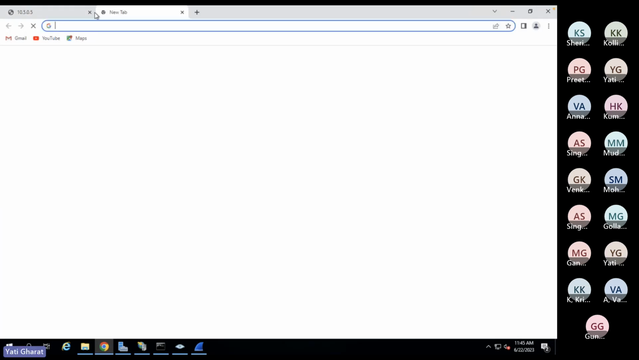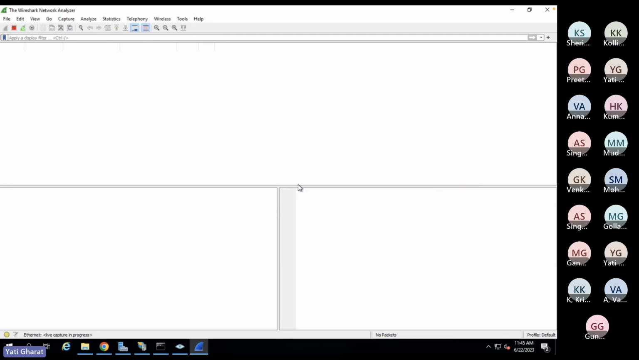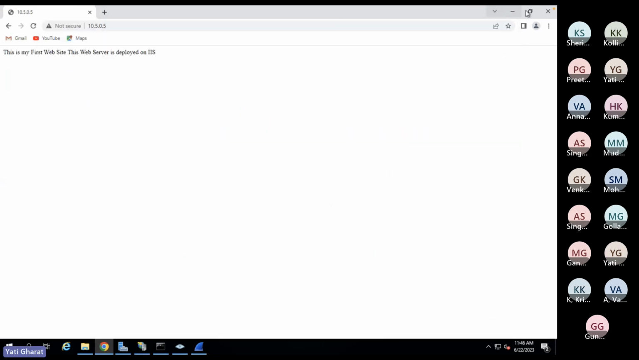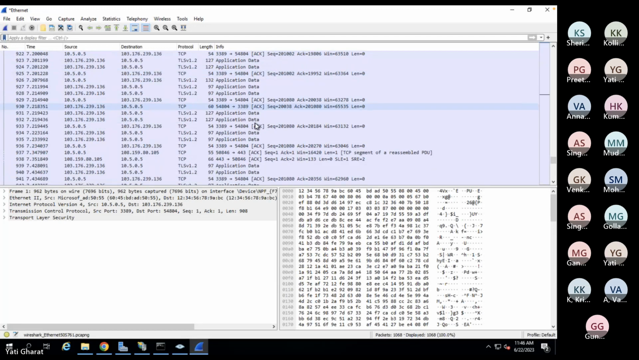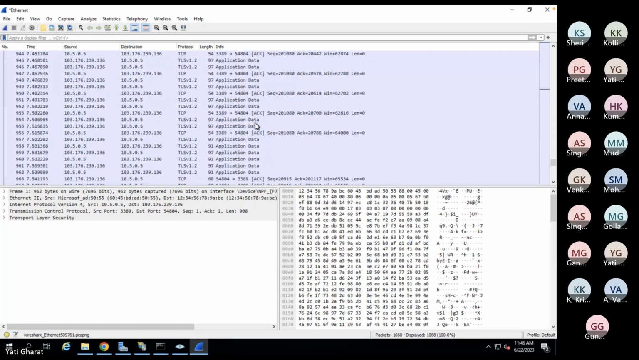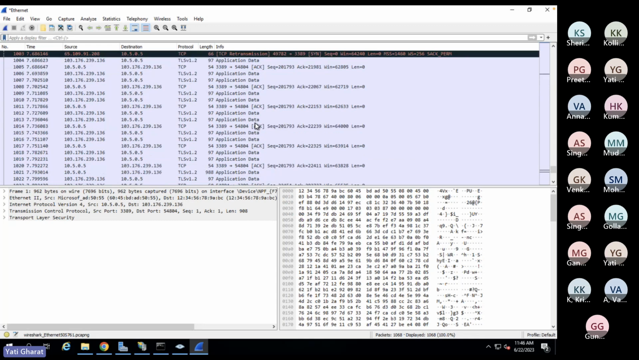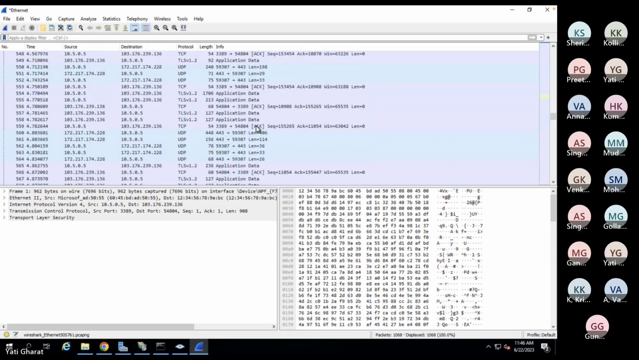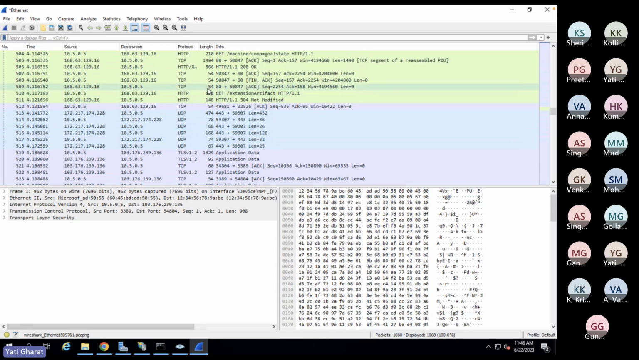Let me just open up this, search it, and I will do a scan. I'll do a scan again. Continue without saving. Yeah. 10.5.0.5. Okay, I'm connected. I will stop it. The less traffic is better. Did I capture it or not? Okay, I think, what is this traffic?